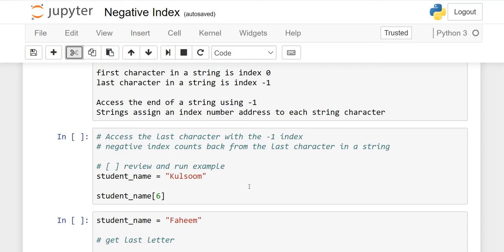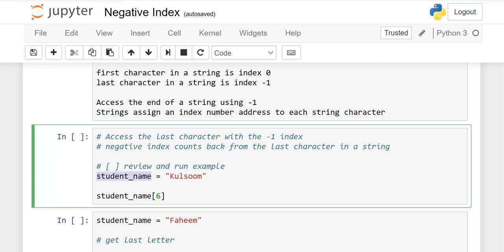So see here, I have made a simple example. student_name is my variable, which is initialized by the name Kulsum, and Kulsum is a string. That is why I have written it in double quotation. And here I have written some comment: access the last character with the -1 index. Negative index counts back from the last character in a string.